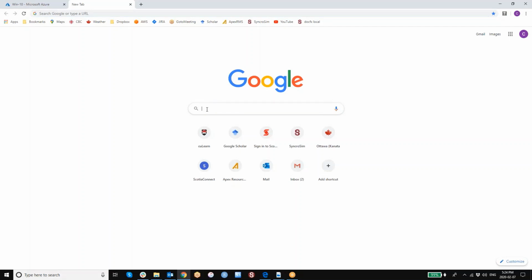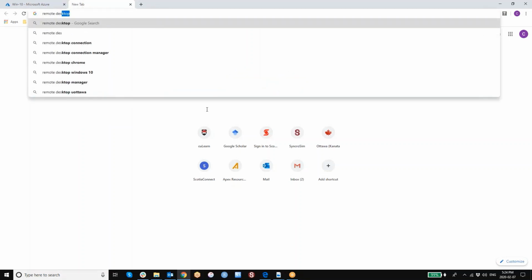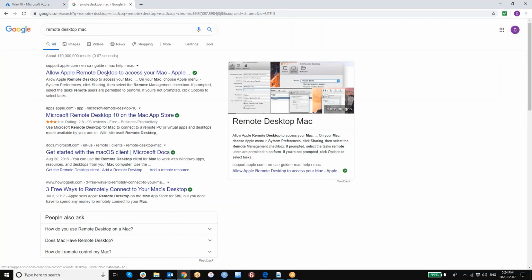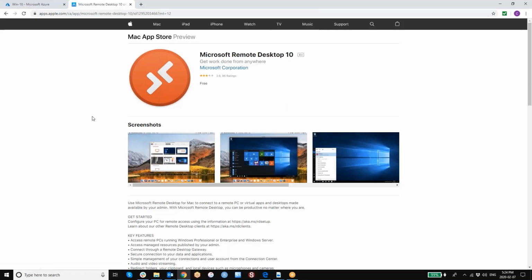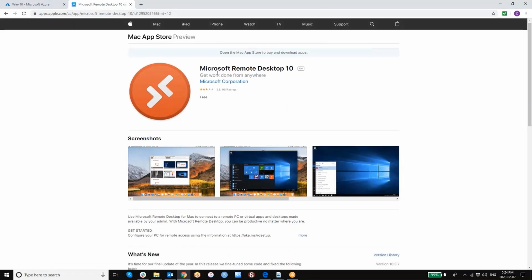So I think it was Remote Desktop Mac. Let's just see what that says. So here we are, Microsoft Remote Desktop 10. That's what we want. We're using Windows 10, so I assume that you want Microsoft Remote Desktop 10.